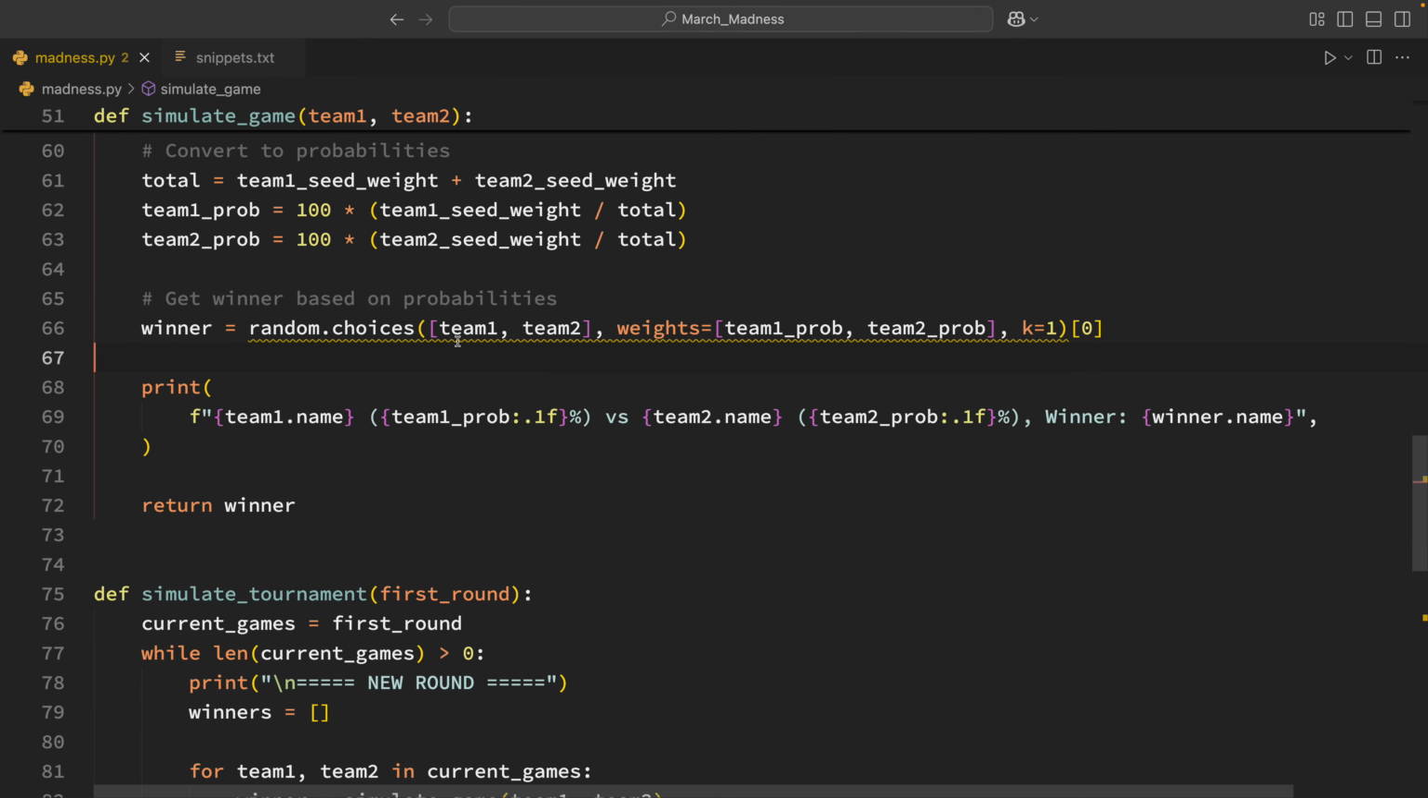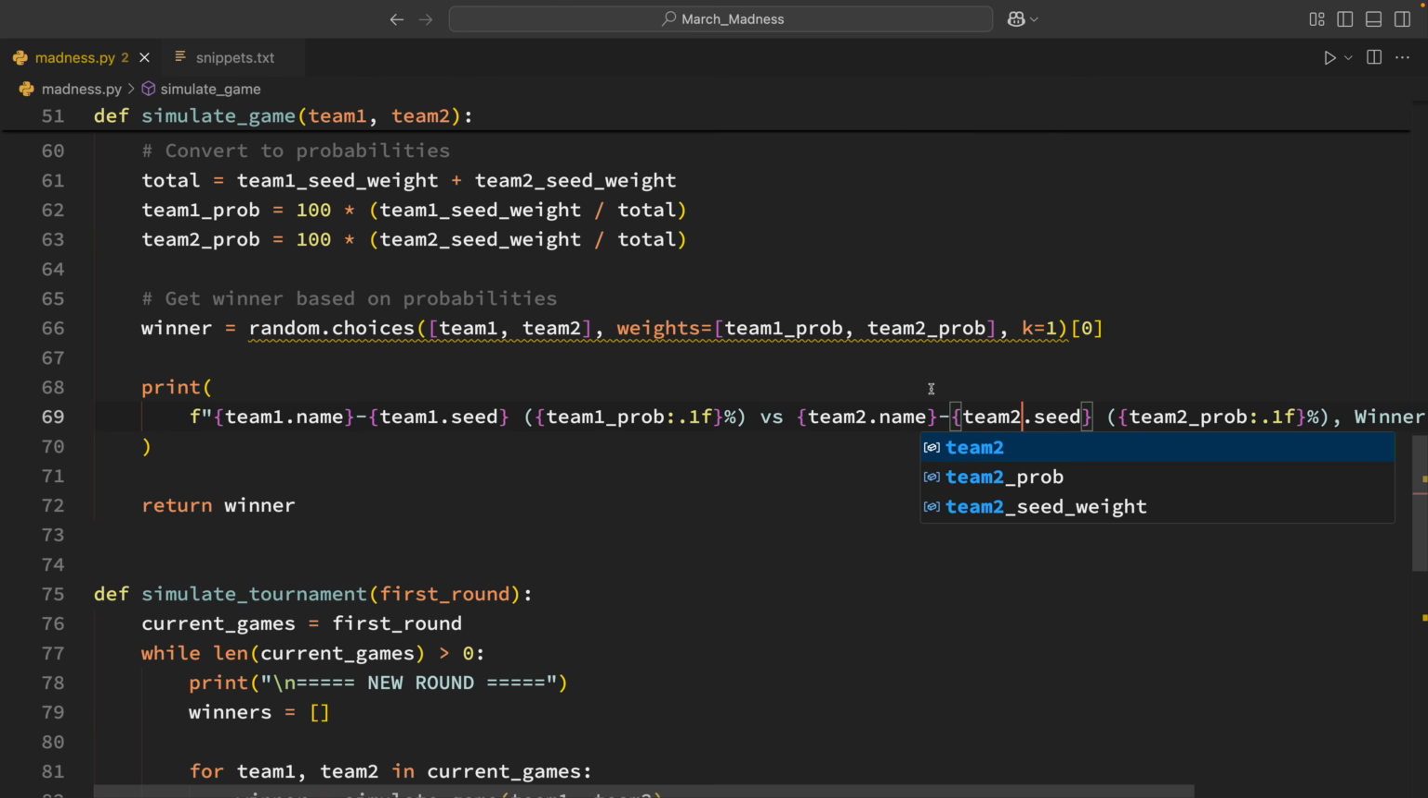Now if I scroll down to the bottom, after we have these probabilities, we're using this random.choices function with these weights to randomly select a winner based on these probabilities. Then we print out the matchup details so that we can see what's happening. Right here, I'm printing out both of the teams, their name, and the probability they had of winning that match. And at the end, I'm printing out the winner of that match. Actually, just for clarity, let me also add in the team seed. I'll do the team 1 seed here, and the team 2 seed here, right after we print out the team name.